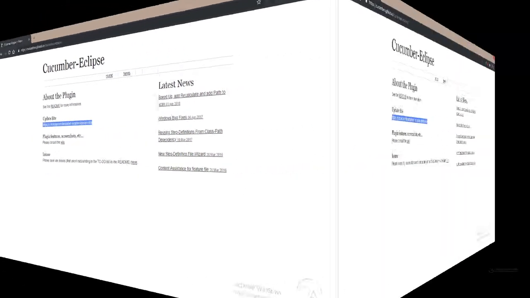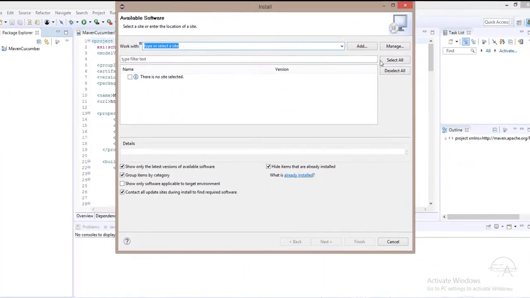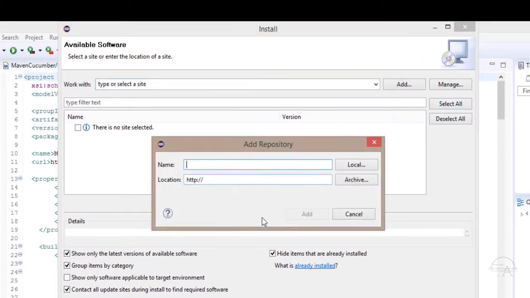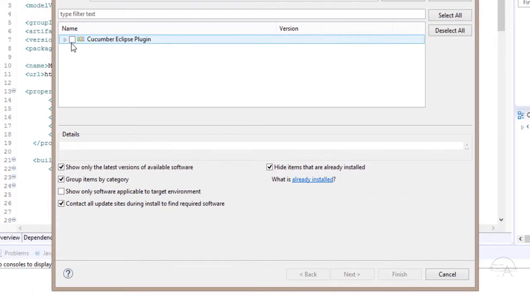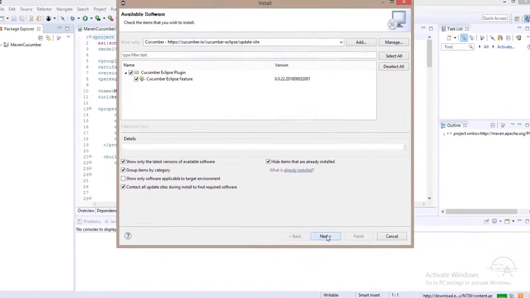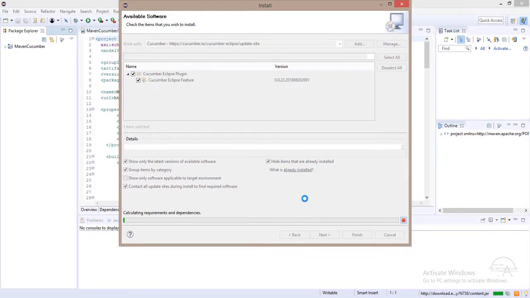So copy it, launch Eclipse, and click on this Add button. Here paste that particular URL and name it Cucumber. You can name it anything, and add. As you can see, it displays the available software. So select it and click on next.